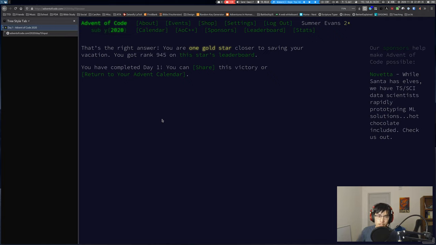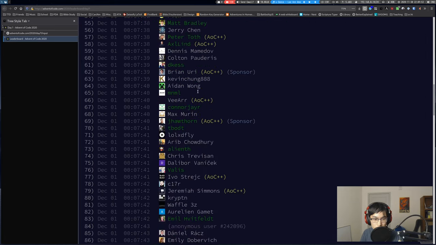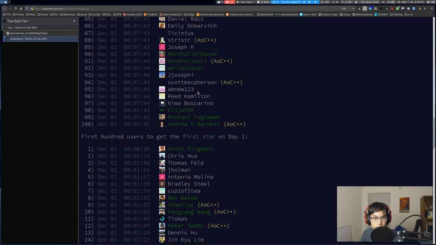So I actually did pretty decently, top 1,000 on this star's leaderboard. So let's just take a look here. I mean, obviously there are people who just solve it immediately, or right after it came back. But I think that's a pretty respectable number. So we'll see if I can get top 100. I doubt it. I'm not that fast.